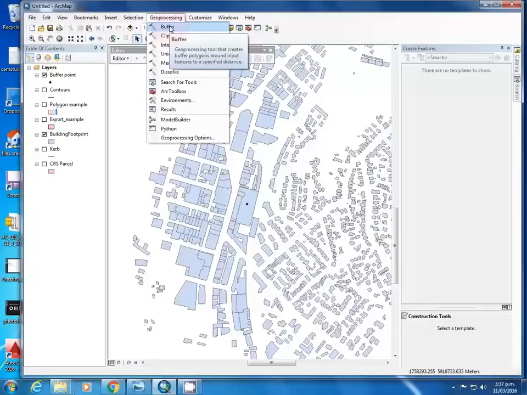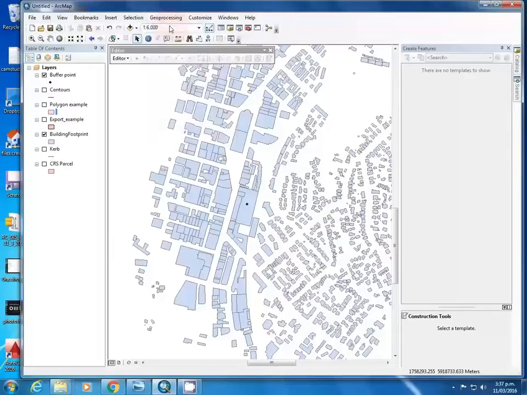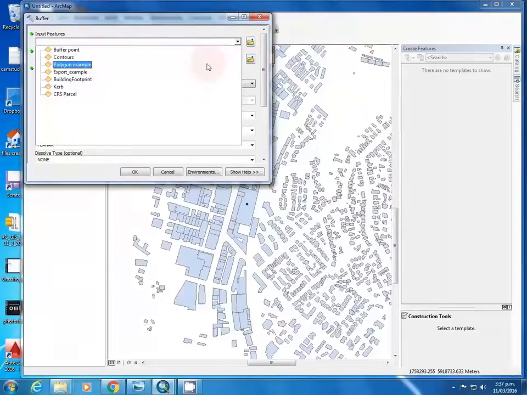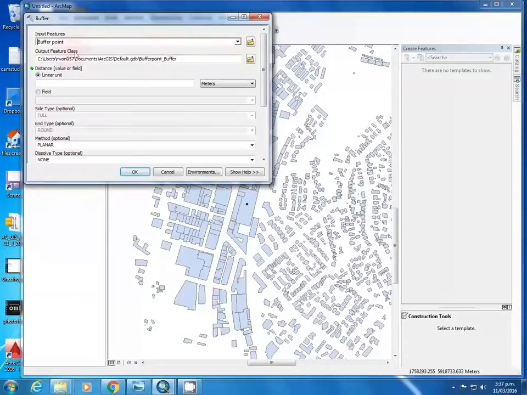Yeah. So what you do is you click buffer. A window like this will come up. For input features, select the layer that you want to modify. So this will be buffer point. The output feature class is the shapefile that you get out of this. So you click the folder button, and then you save this again to your folder.